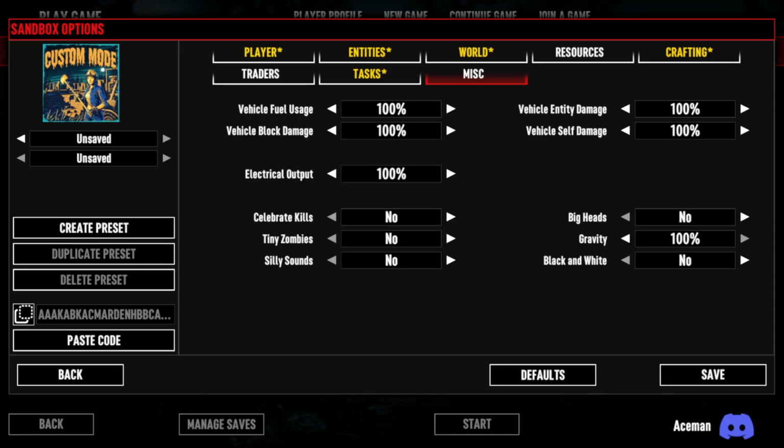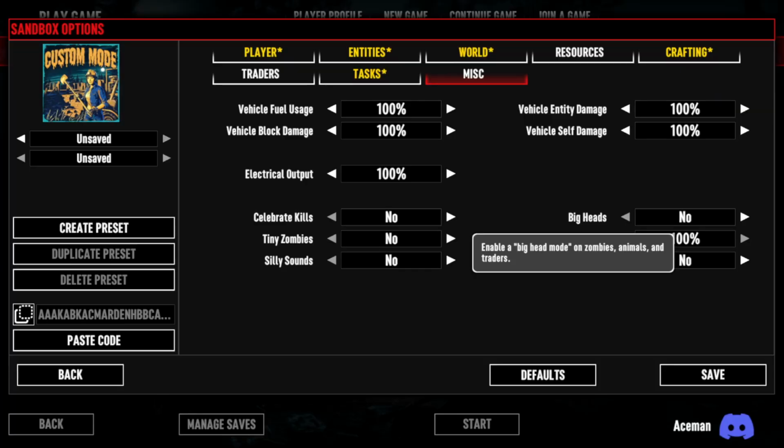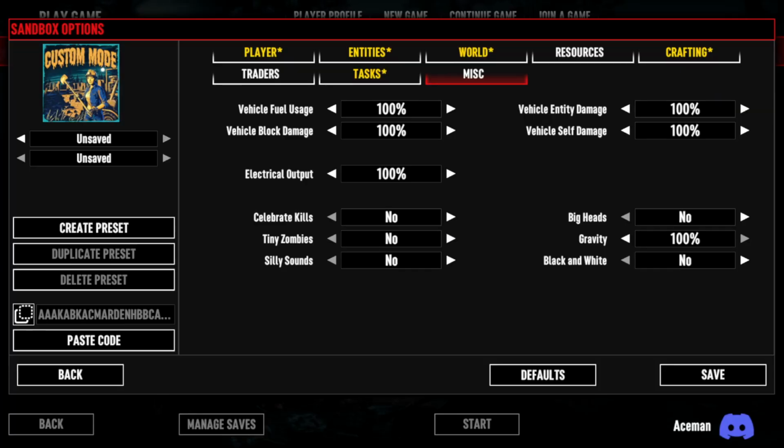These here are pretty fun. The big heads, I like the big heads, but I don't really play a whole lot with them. Confetti kills, all fun things to play with.